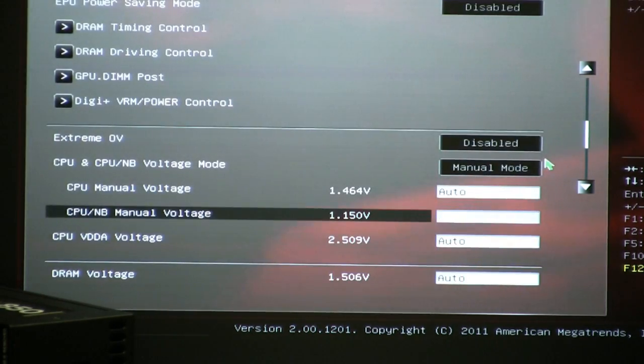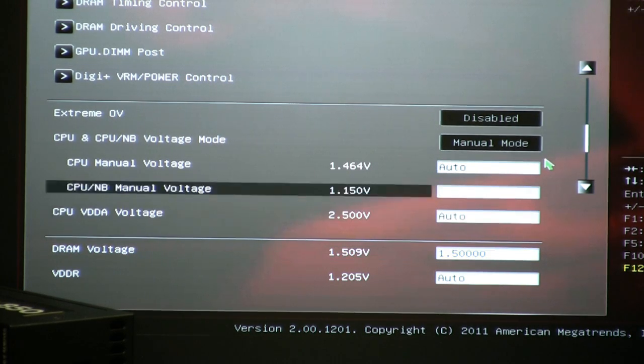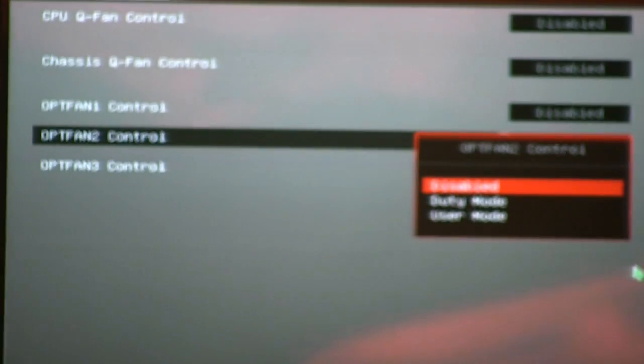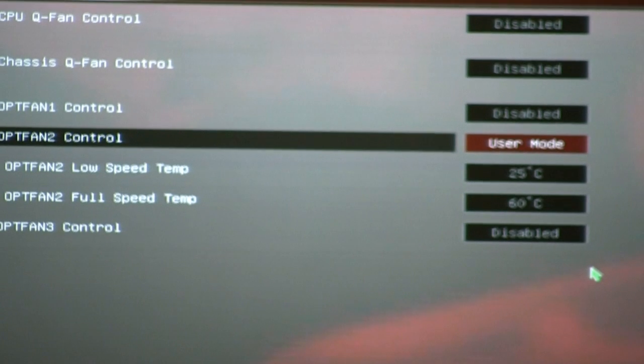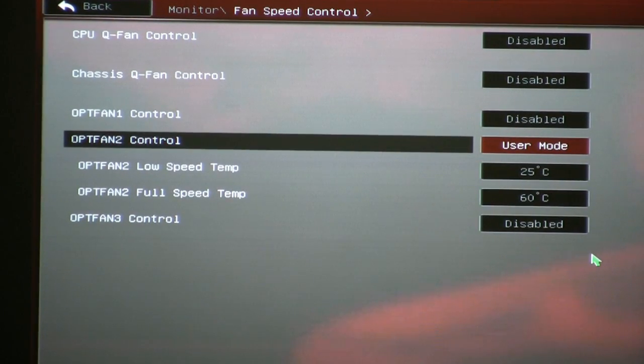I'm going to just manually set the DRAM voltage to 1.5 because that's what the memory is rated for. And then I don't have to worry about the memory ever getting any higher voltage than I'd like it to. So from there, I'm also going to set my actual fan speed on that little unit there for the H60 to user mode to give me a low speed target temperature of 25°C for low operation, and if it ever gets up to 60°C, then I'll crank it up higher to give me a higher level of performance.